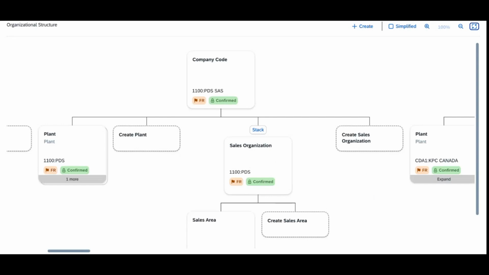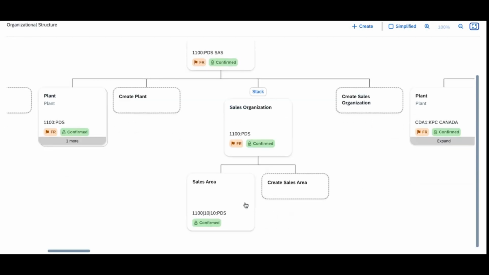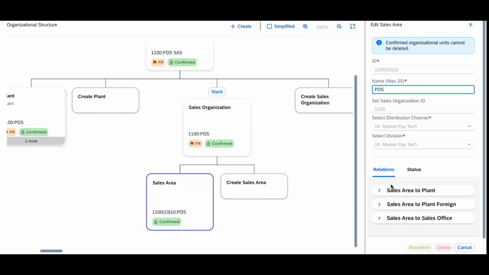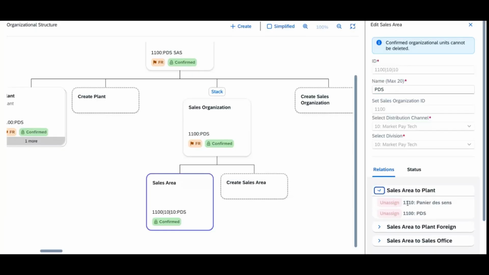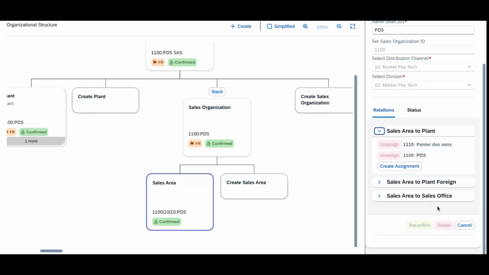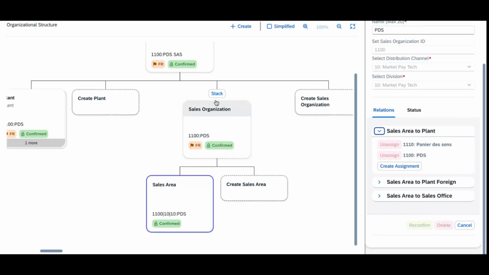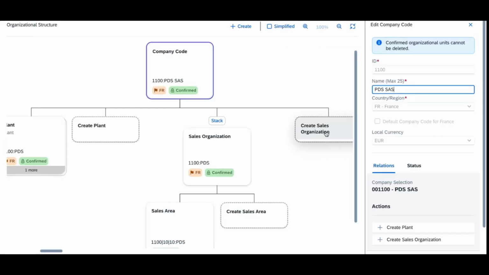I can create another sales organization in the same system. I have assigned right now two plants. Then I can create also a sales office. If I go back in company code, I check.